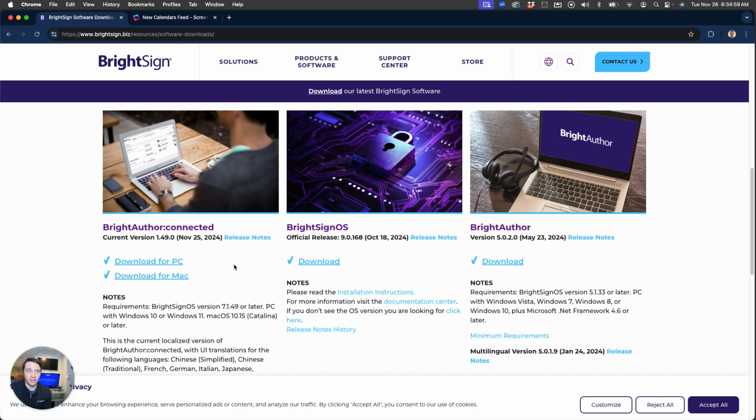Now, the Bright Author over here that isn't BA Connected, that's an older build that they still keep up, but it's only for PC. So if you have a Mac, Bright Author Connected is the way to go.